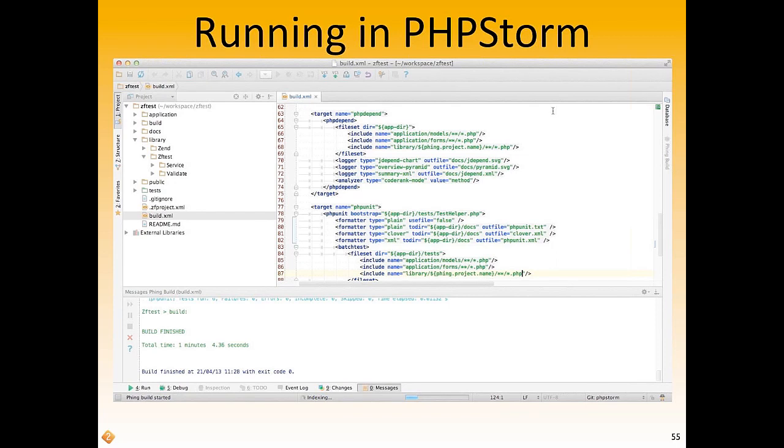Thank you. Enter the next question. Is it possible to use Phing and mass detection inside PHPStorm within a Vagrant with a VirtualBox machine? Is it possible to use Phing and mass detection within a virtual machine? Yes, it is possible.